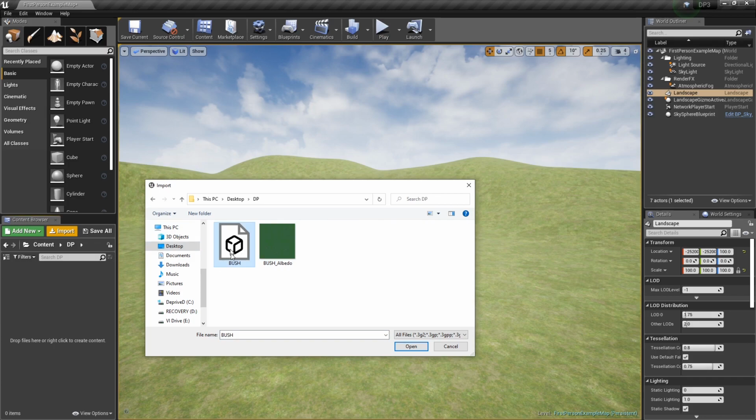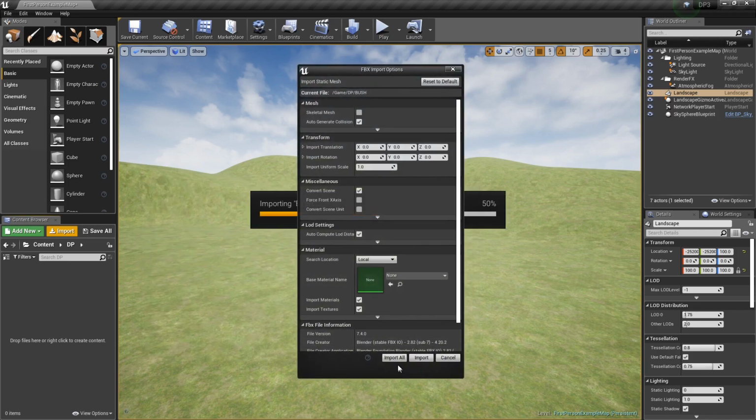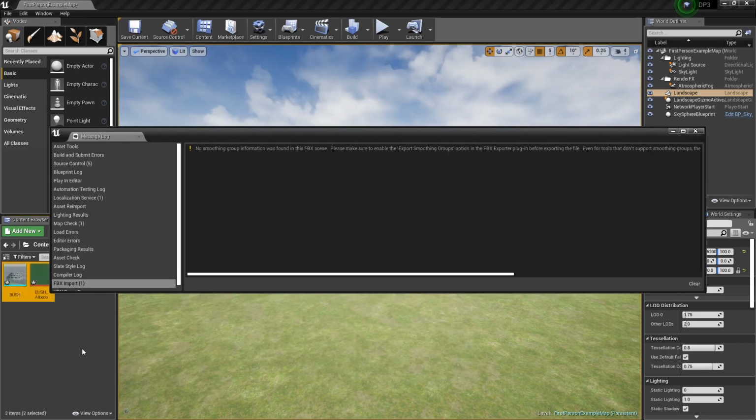I got the bush, right? There's the model from Blender. And there's the only map that we need, because we didn't need a normal or a roughness. But if we needed it, we would have put it in. But we've got to start small. This is our first tutorial in this new series. So let's open them both. Import all.